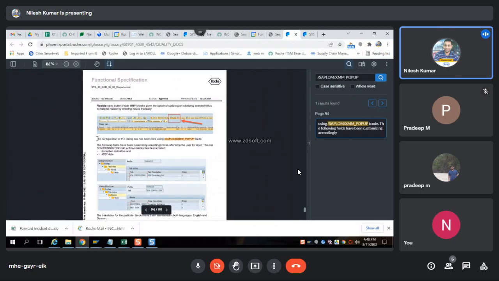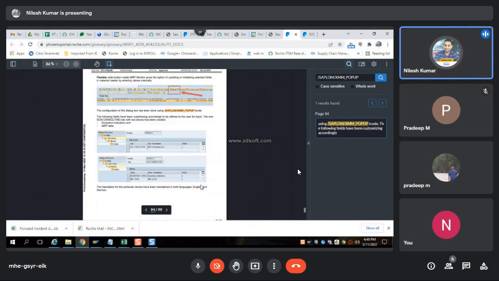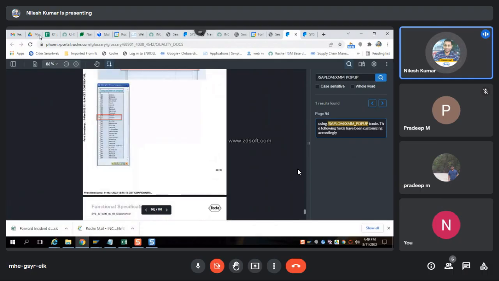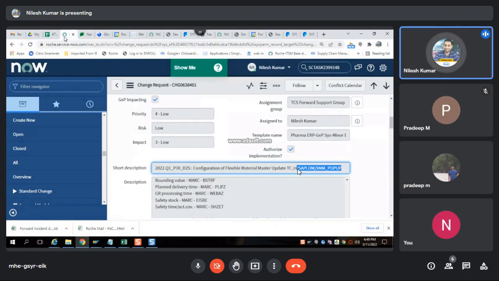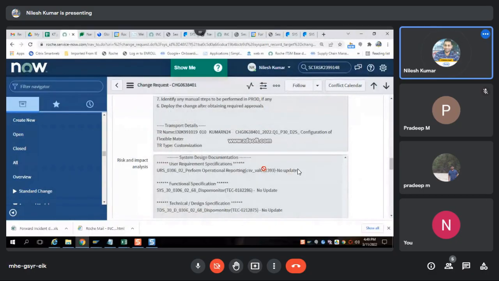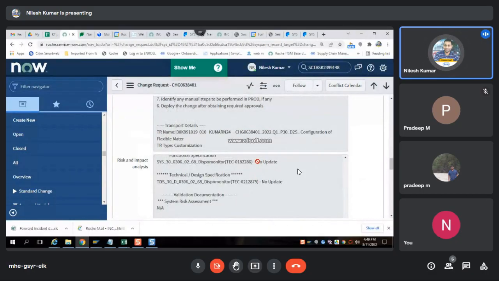See here, the configuration of this dialog box has been done using this code. I will read this whole part and check whether the field I am adding should be updated in this document or not. If the update is required, we can simply put update. Here it is written no update. We will remove this and keep it update. After that, the document update is required.